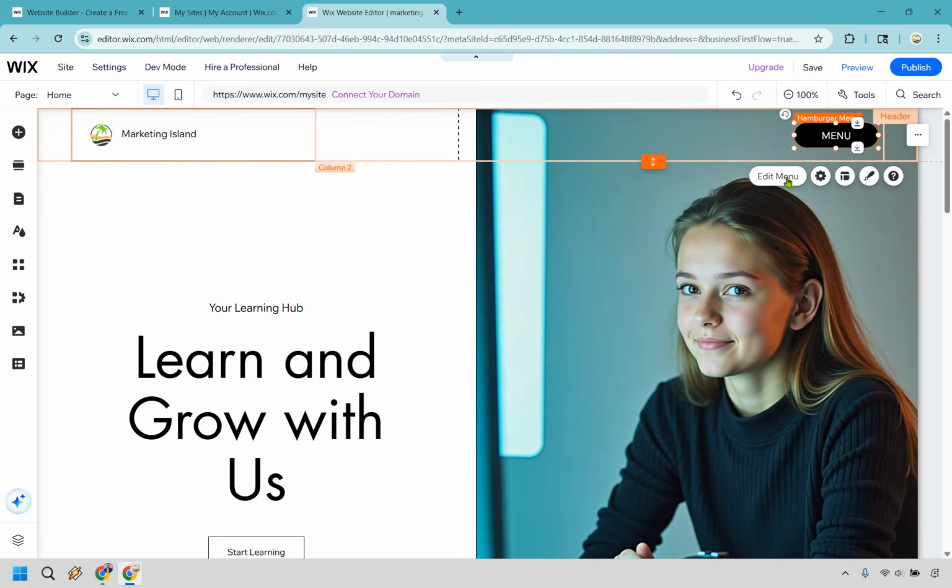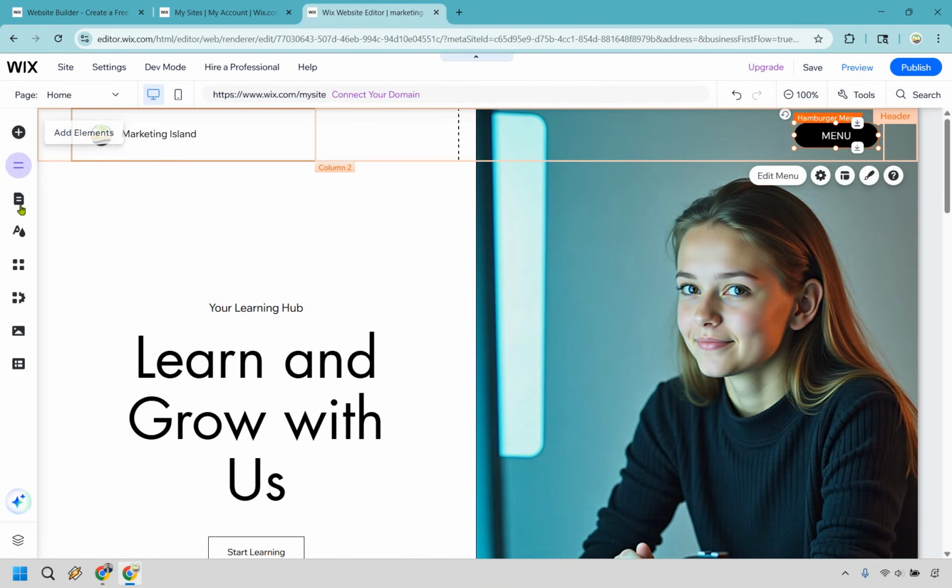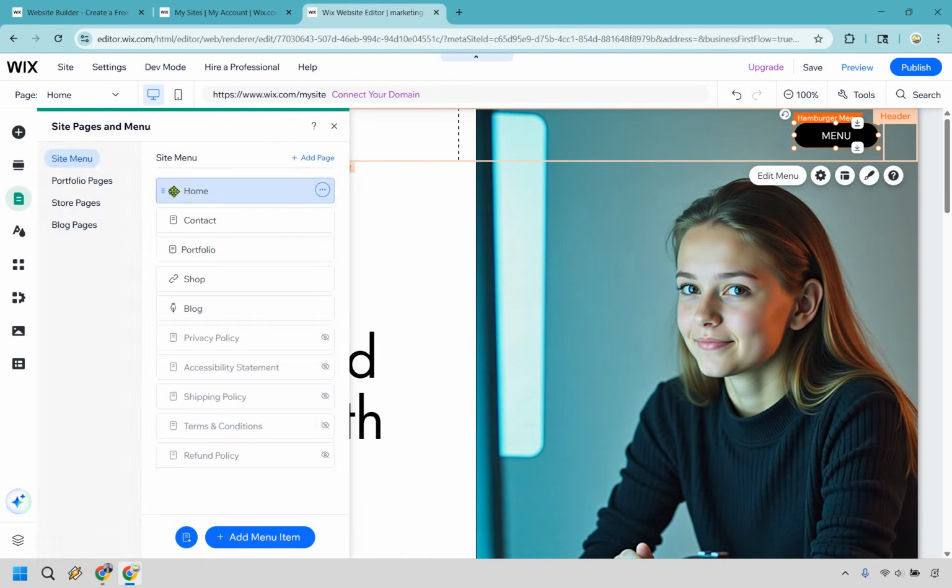You can click here and you can do Edit Menu. It talks about and showcases some of the things that you're going to be seeing here. Now, if there's anything you don't want in the menu, let me show you how to remove that. So I'm going to click on Exit Mode, and we're going to go to the Pages and Menu right here.